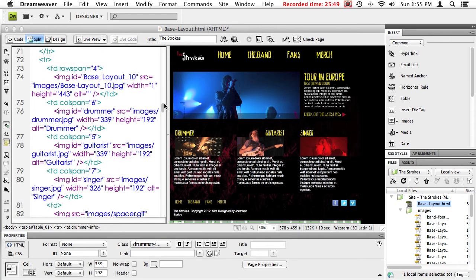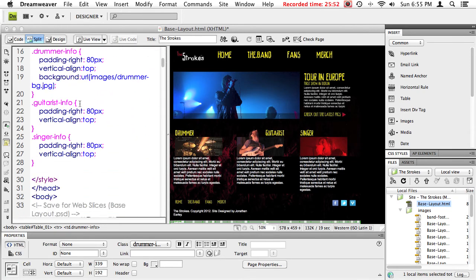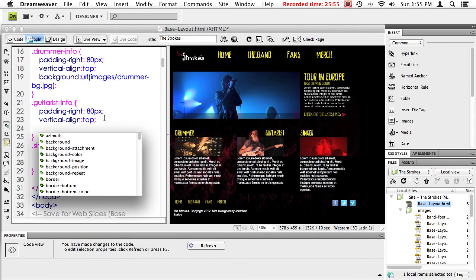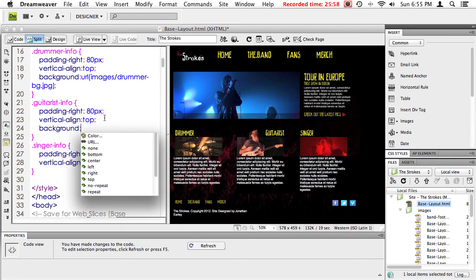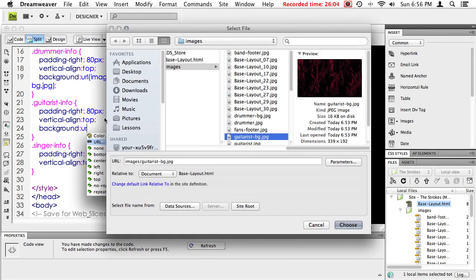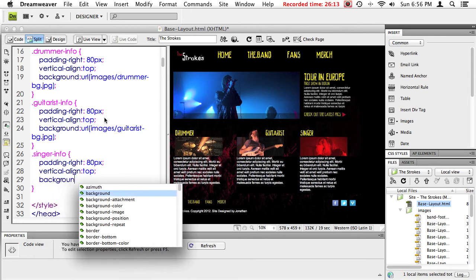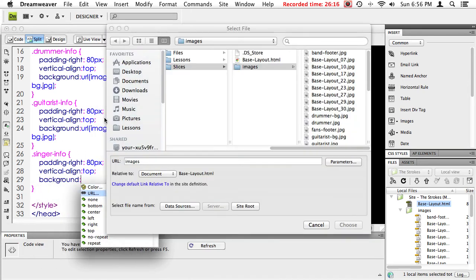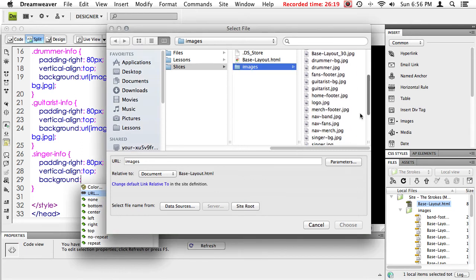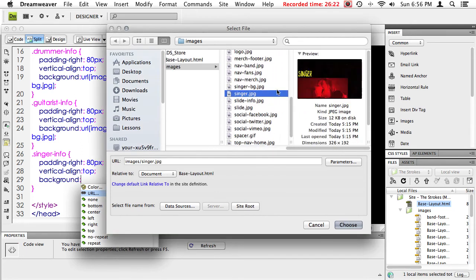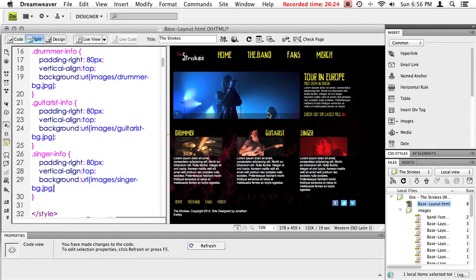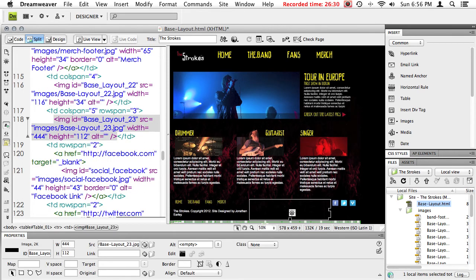So I'm going to do the same thing with the other 2 cells. So guitarist info, background, URL. I'm going to choose guitarist-bg. That's it, semicolon. Now the same thing here. Background, URL, images, singer-bg, and semicolon. And ta-da, I've got a nice cool background now.